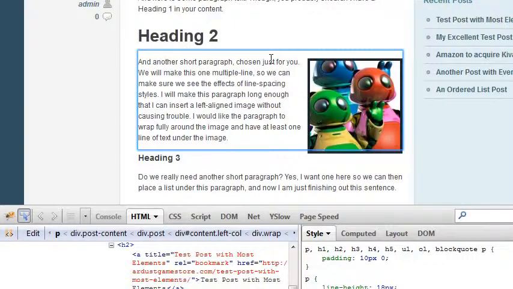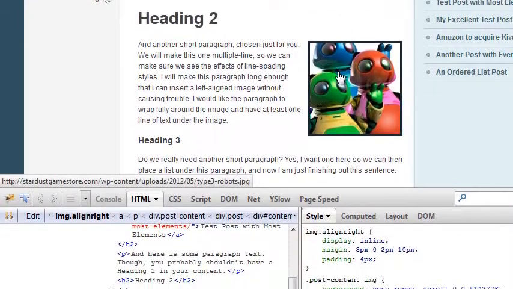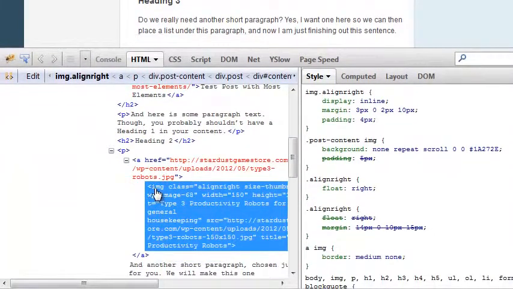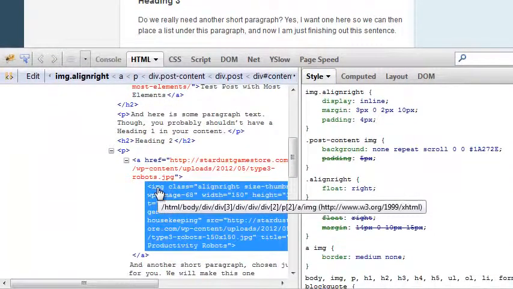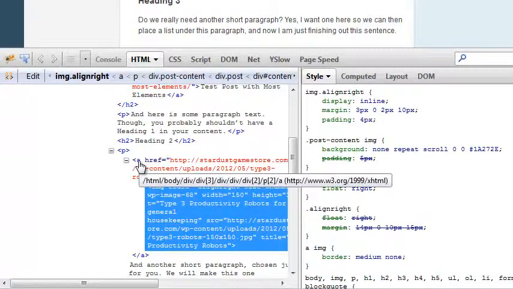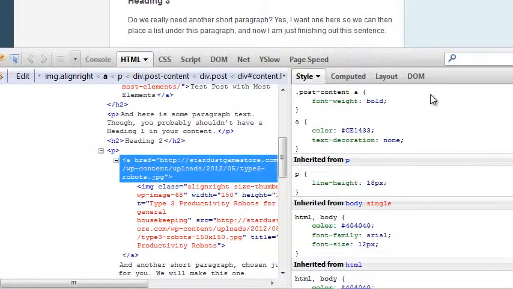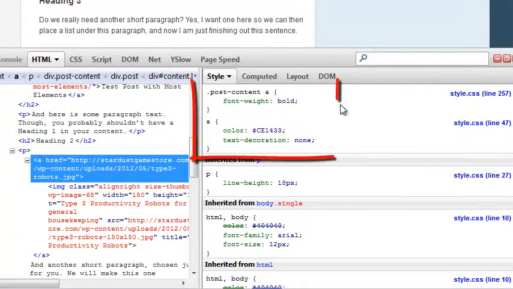The next one we have not seen is an image. Let's click the image. The image tag is highlighted on the HTML side, but notice it's wrapped in an anchor tag, and we have not yet visited anchor tags. So click the anchor tag on the HTML side. We see the styles on the right side. Here are the generic styles we don't need to worry about.